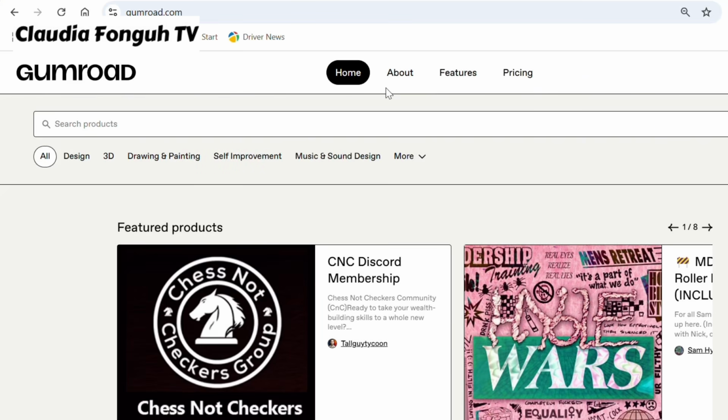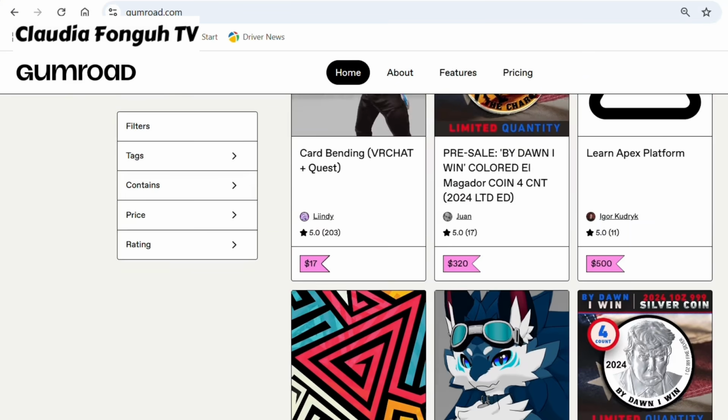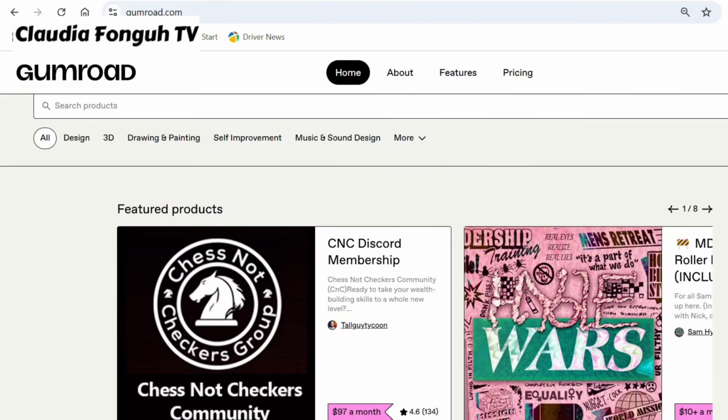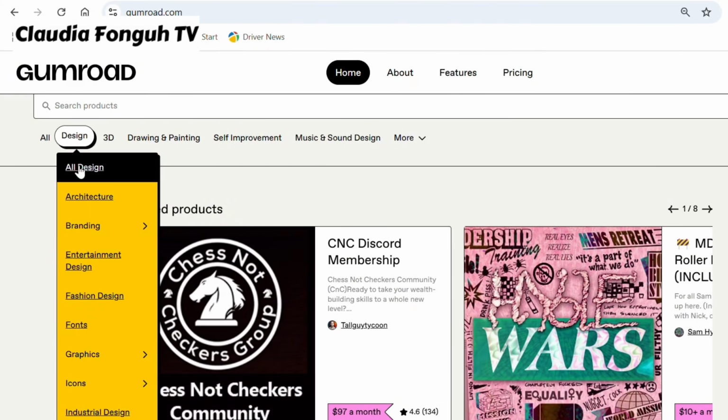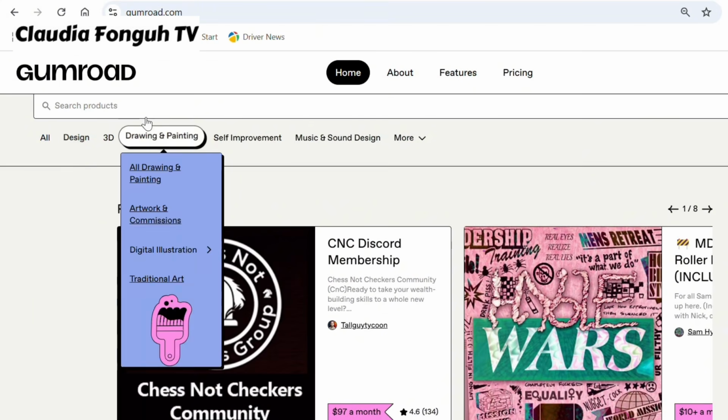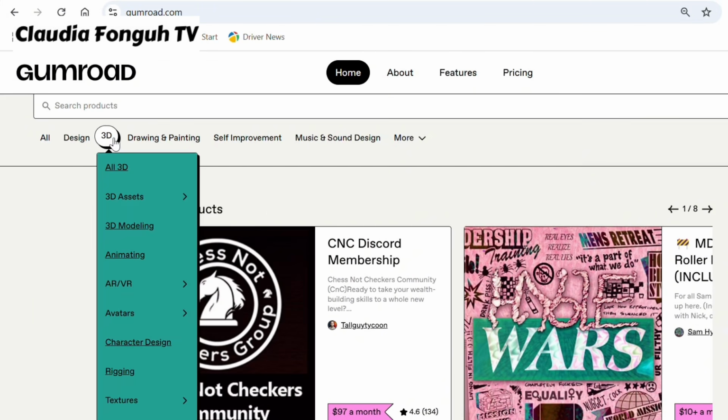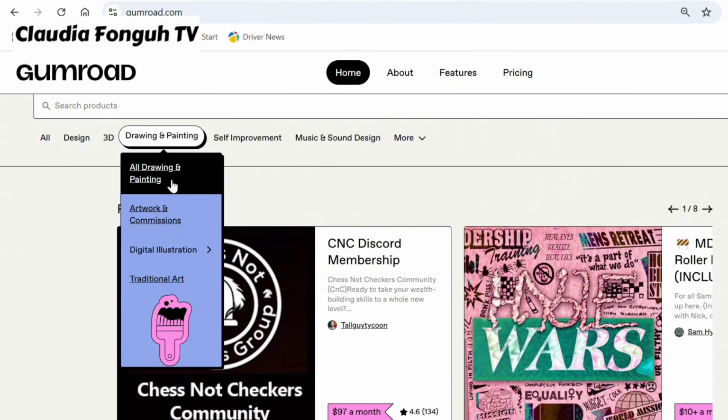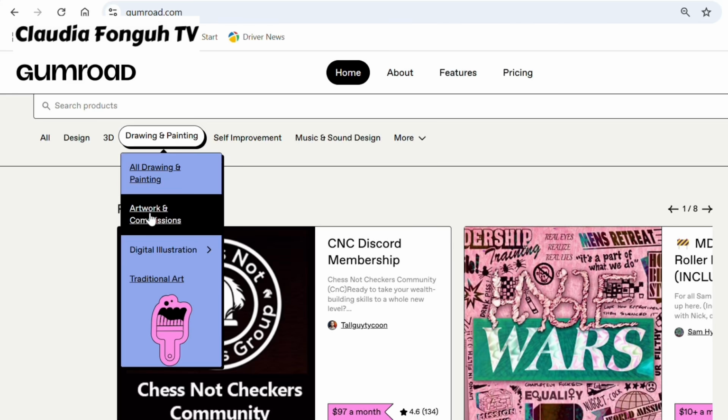This is the Gumroad platform. You can scroll through to see the different things you can sell, but it's easier right here at the top where you see all design, architecture. We have branding, entertainment, fashion design, font, graphic design. For the sake of time, we're not going to go through all of them. We have 3D right here. We have all 3D, 3D assets, 3D modeling, animating, AR/VR. Right here we have drawing and painting, all drawings and painting, artwork and commissions.